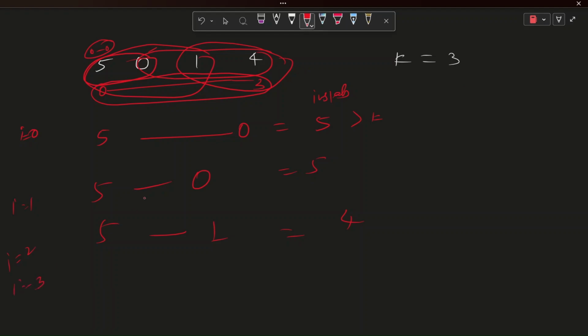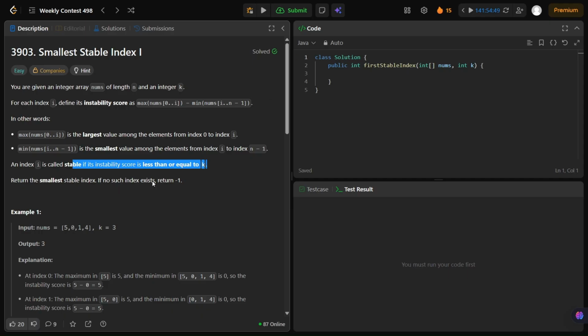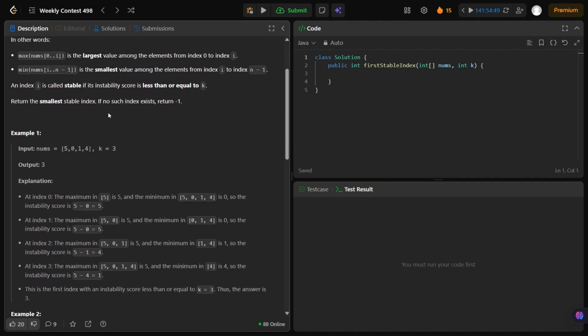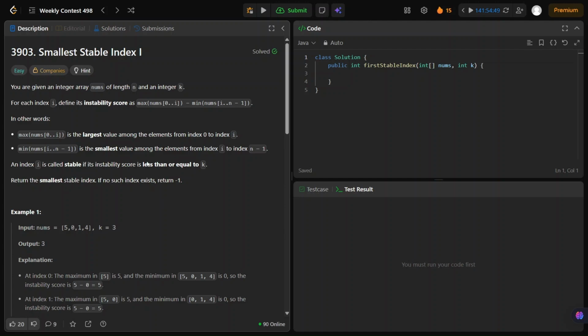I is equal to 3. The maximum among these will be 5 only. The minimum among these is 1, so this will give you 4 minus... this gives a score less than or equal to k. This condition is true. We need to return 3. We can see here, if no such index exists, we need to return minus 1. Now let's write the code for this problem. Let's see the code.